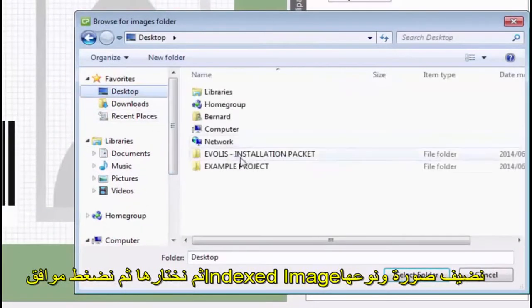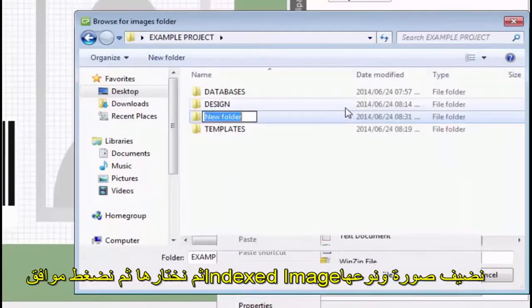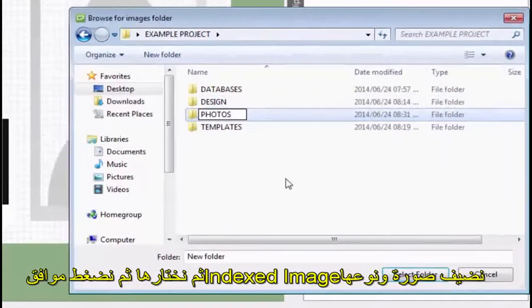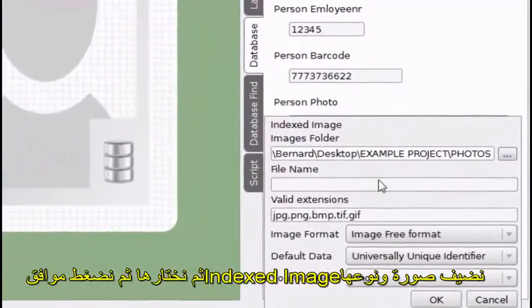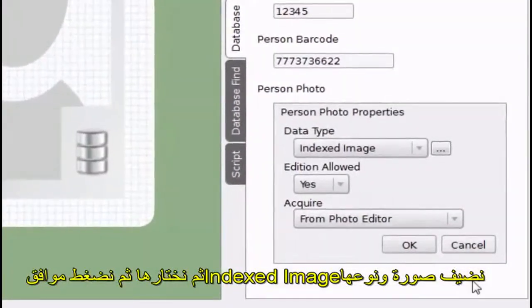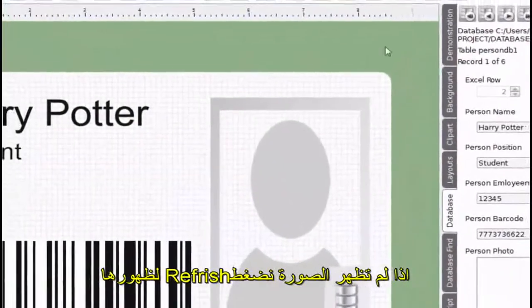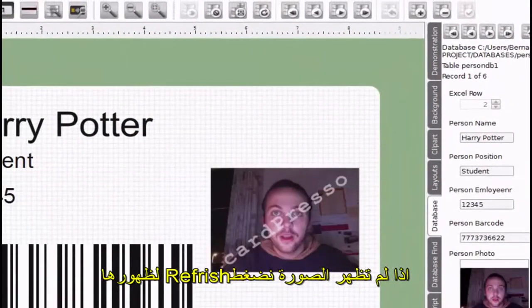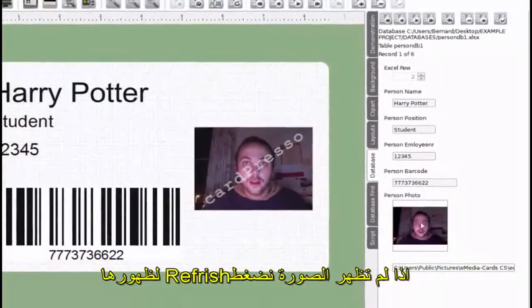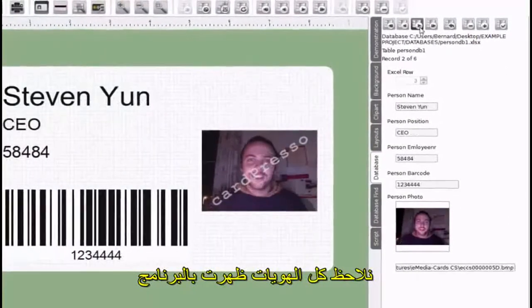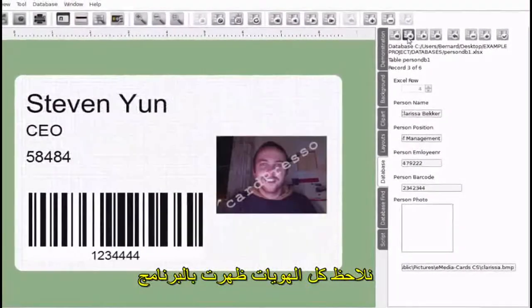I'm going to go to my desktop, I'm going to go example project, and I'm going to create a new folder. I'm going to call it photos. Okay, and let's say select that folder. So the photos folder is my folder. Okay, and I'm going to say okay. Close, and now I have to refresh the database, and it's picking it up because there's a link here to where the photo is stored on the computer.